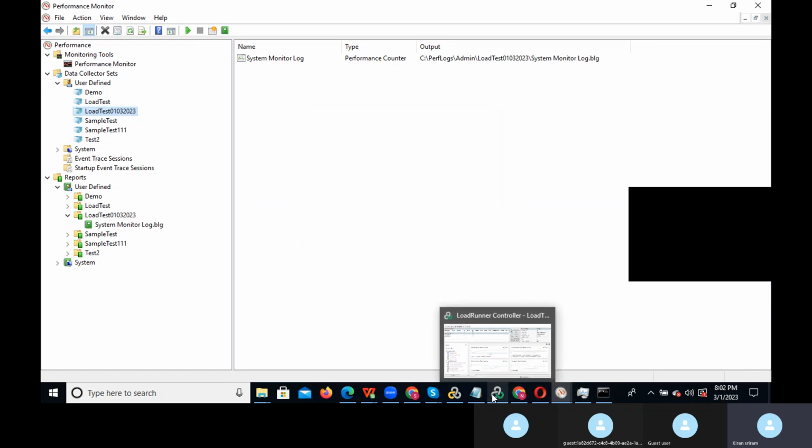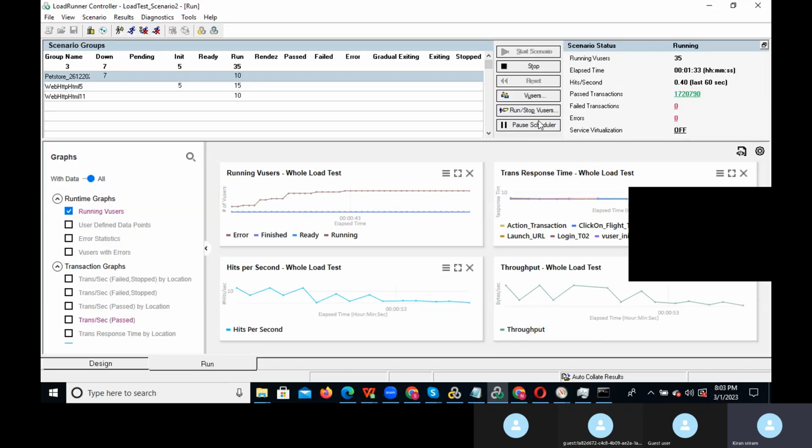Okay, we'll see that. Now we can observe we don't have any issues, because we fixed the server connection issue, and we also fixed the number of user license. Now it is executing your scenario.